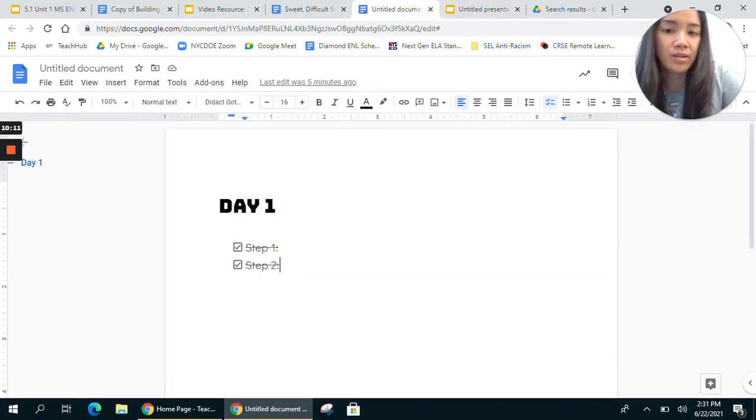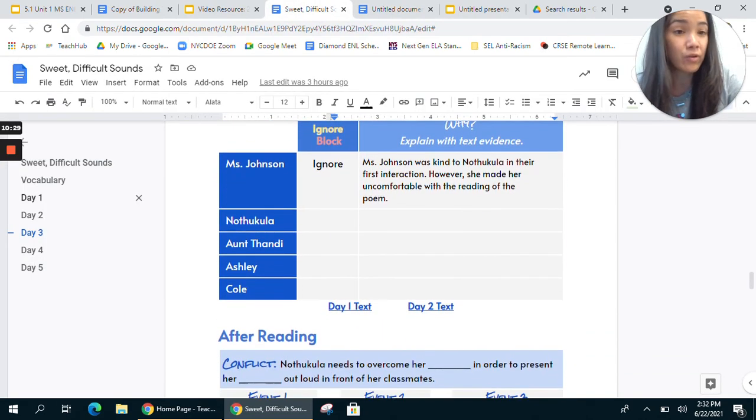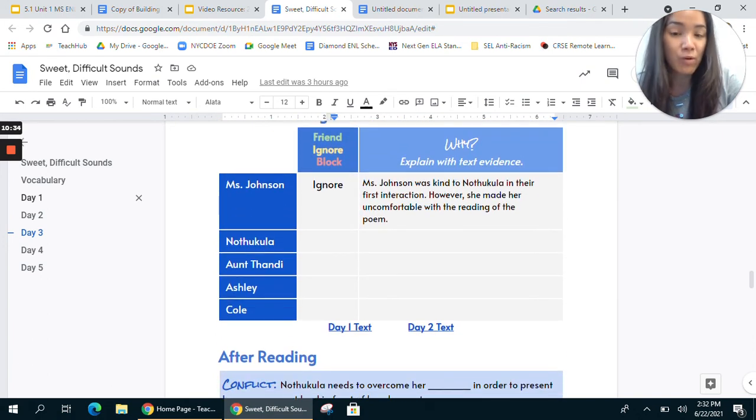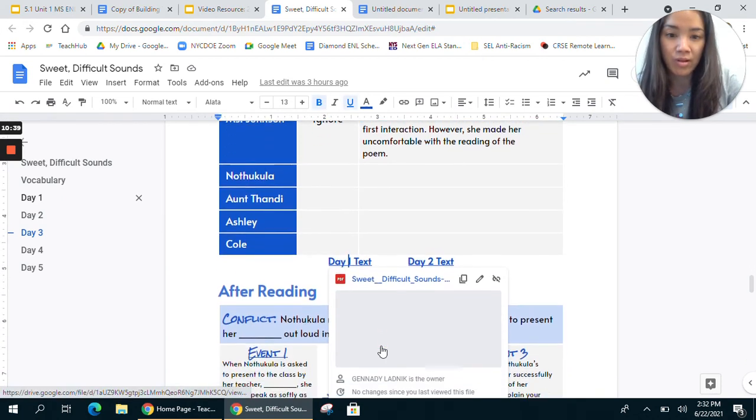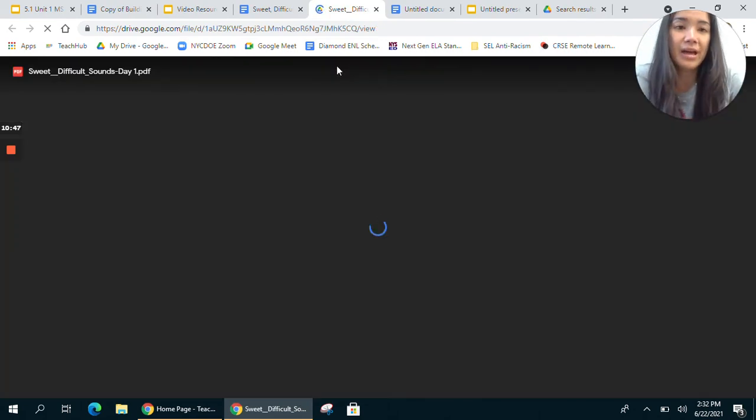One other best practice that I found helpful with the student-facing documents is to actually embed links straight into the document for whatever resource the student might need to complete the task. So I'll show you an example of that, and then also how to actually embed that link. An example for day 3 of the Sweet Difficult Sounds document, students would have needed to reference the text from day 1 and day 2 to complete this. So here I just embedded those straight here. So students don't have to go look for it. You don't have to send it to them. They actually have it right here. They can click on that and immediately open up that document.